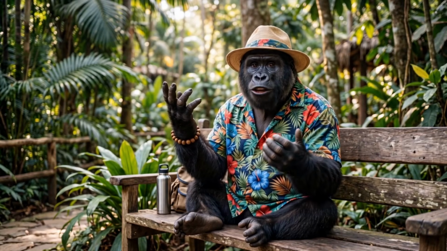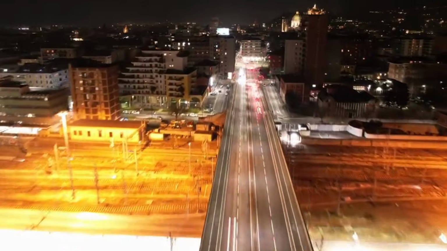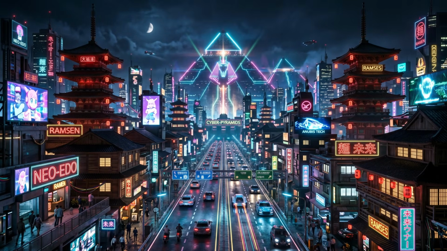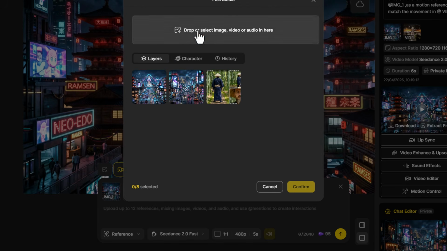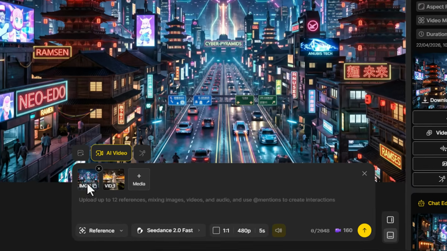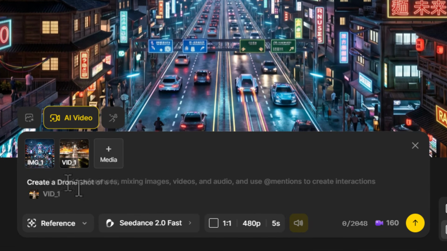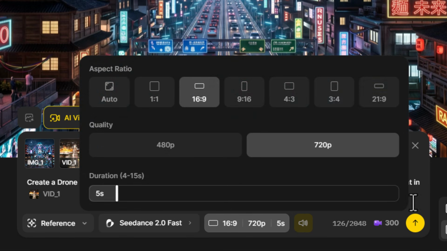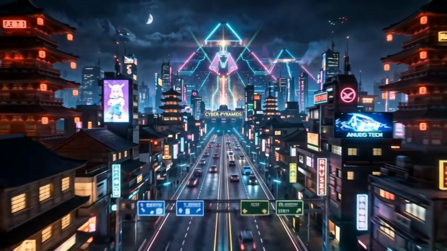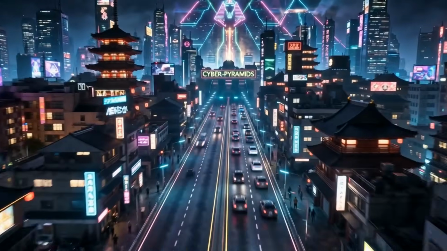But I can also use this for motion reference. So what I can do is take a video just like this one, which is just a simple drone shot, and combine it with this image. And as you can see, adding the video is quite simple. I can just go add media, and as before, drag my video in. So we have our image and our video. And then I type up a simple prompt. Create a drone shot of a futuristic city like image 1. As a motion reference, animate it to match the movement in video 1. So again, I can add in those references, and they're not start and end frames, but once I set up my resolution, I can submit that video and it will reference that motion with the image we used as a reference.